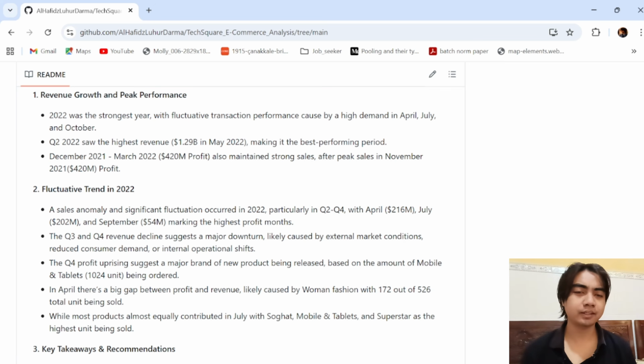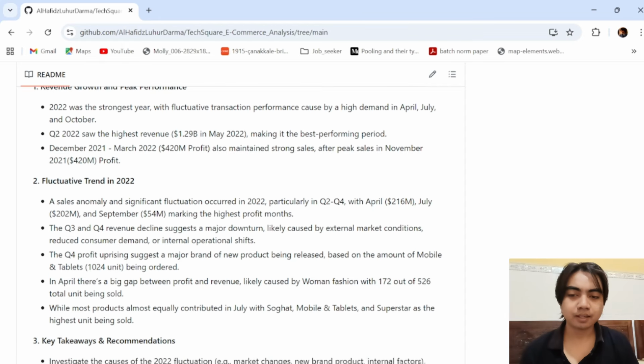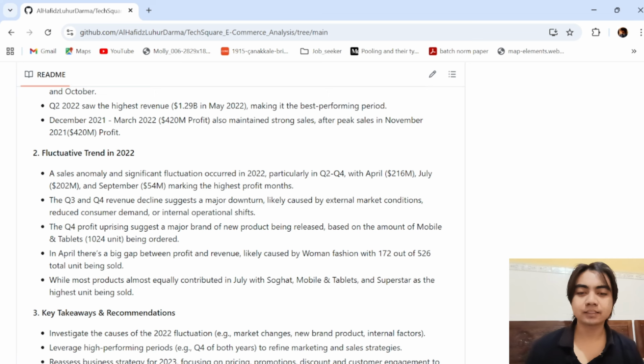And then the fluctuating trend in 2022. A sales anomaly and significant fluctuation occurred in 2022, particularly in Q2 until Q4, with April generating $260 million in revenue, July generating $202 million, and September $54 million, marking the highest profit month. The Q3 and Q4 revenue decline suggests a major downturn, likely caused by external market conditions, reduced customer consumer demand, or internal operational shifts.